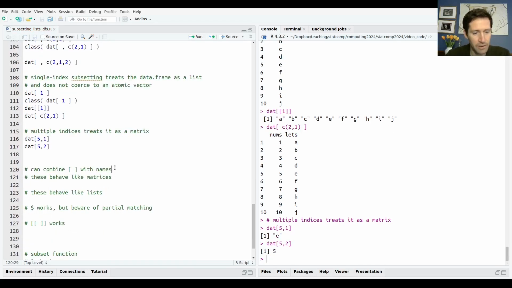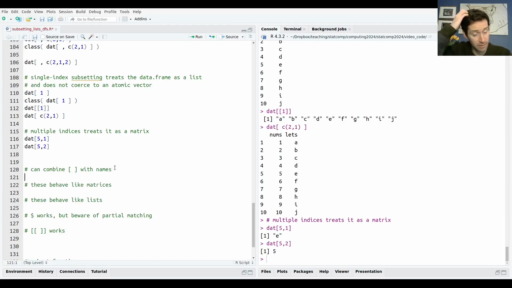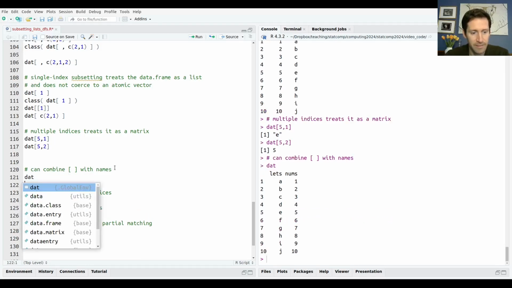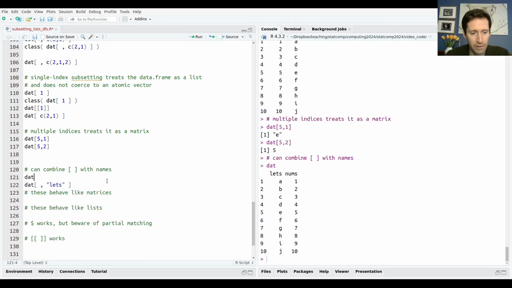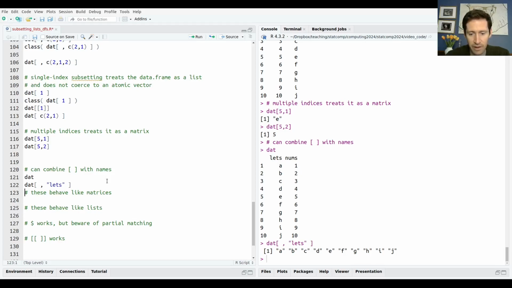Now if you're using single brackets separated by commas, you can also use the column names. So I could do dat, lets. This is equivalent to, let's print dat, typing dat, comma 1. So this will return a vector because we're using the double indexing here.